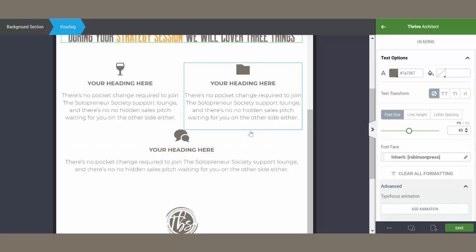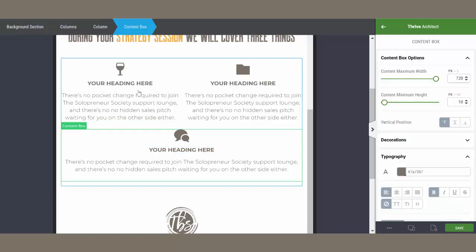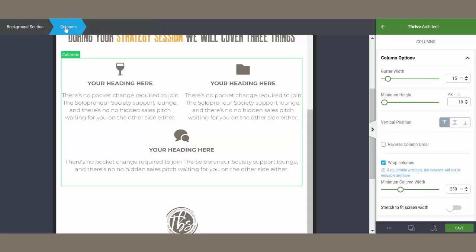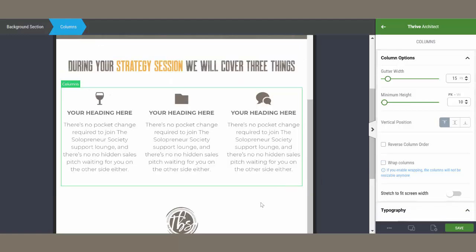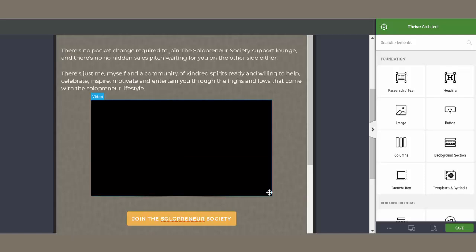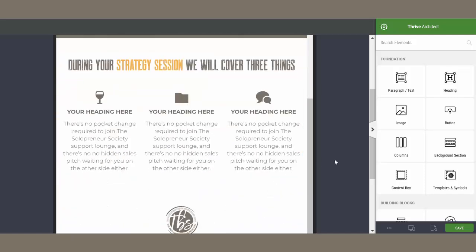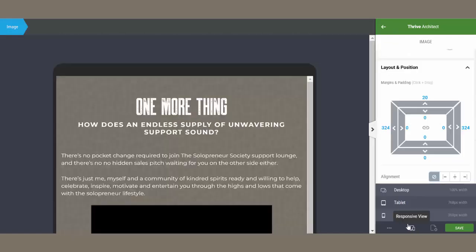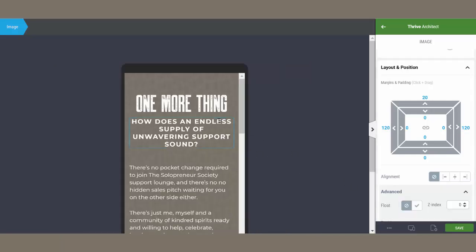So you have that option to, again, make sure that you're in the entire columns area, right? We're just in the content box. I'm going to click columns. You can come up here and unclick this wrap columns, right? So now it's not going to wrap on the tablet. That looks perfect. And now tackle the mobile.